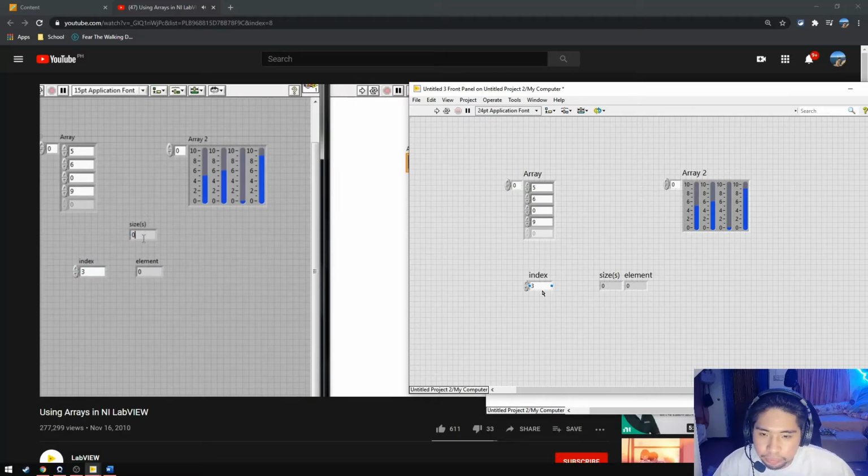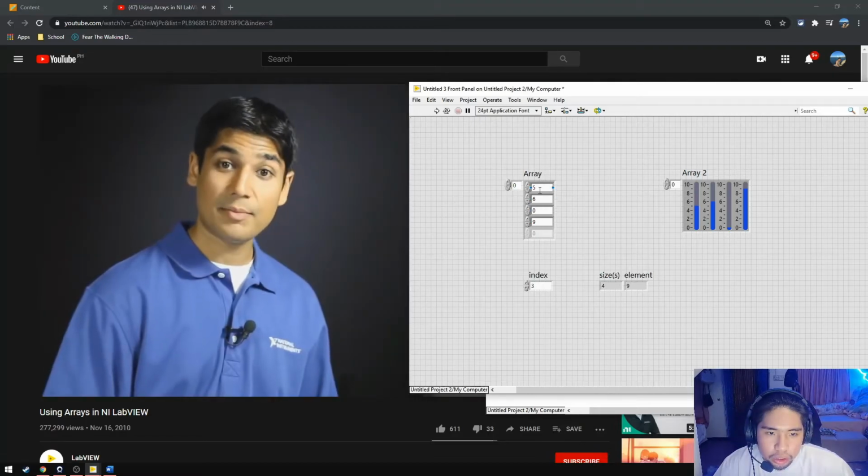Now the size of the array, again, I'd expect this to be 4 since I've got 4 different elements inside the array. Now when I hit run, you can see I've got 4 being displayed here. And I've also got for element 9 being displayed because I chose to index number 3, because 0, 1, 2, 3.